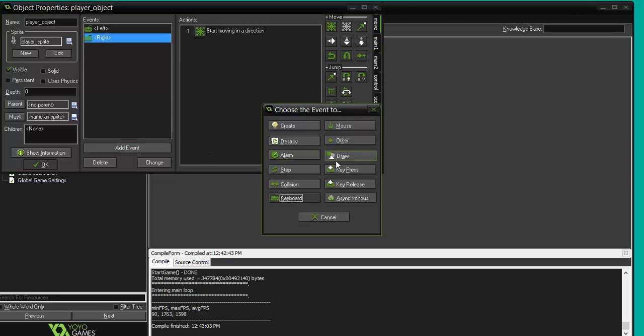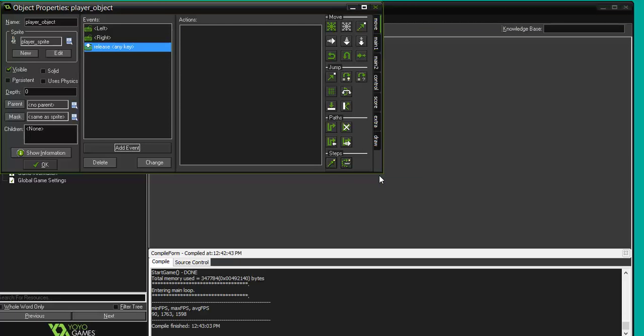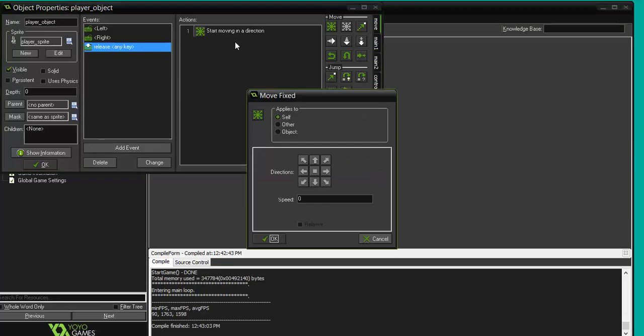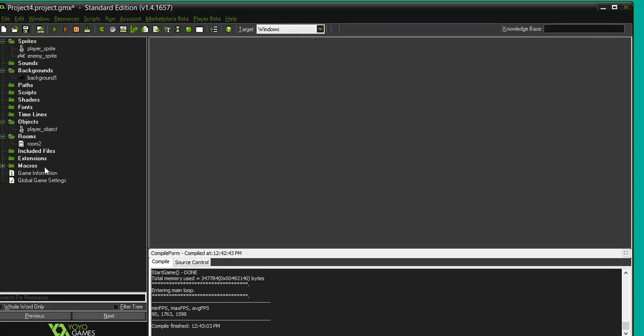And the last event I'm going to add is that when any key is released, any key at all, it will stop. So, any key, I grab the motion and I hit the one in the middle for stop, and I hit OK. It doesn't need a speed because it's just stopping. So there we go. All of that is true. I click OK. So now I've got that object.